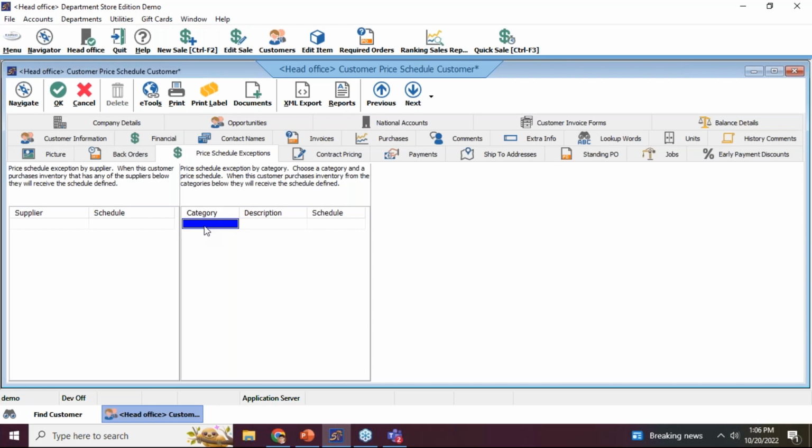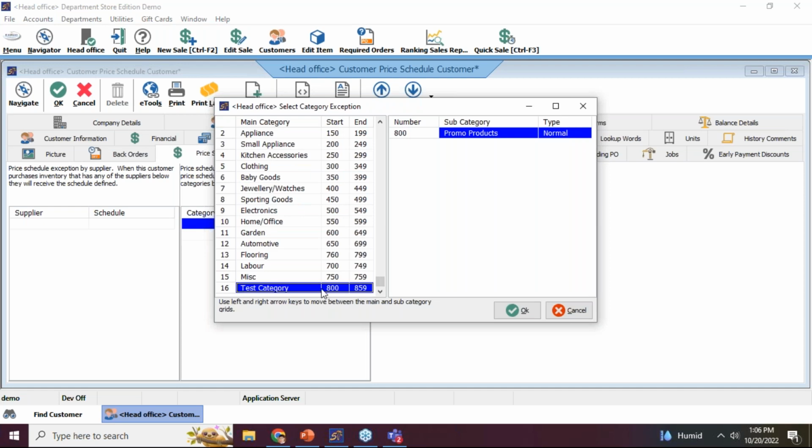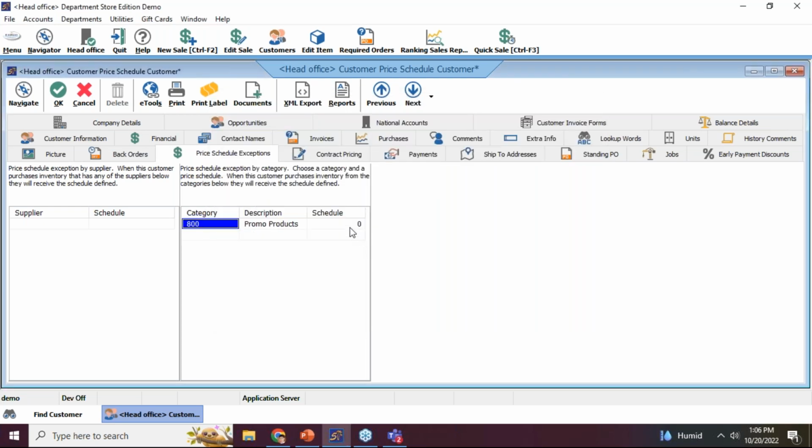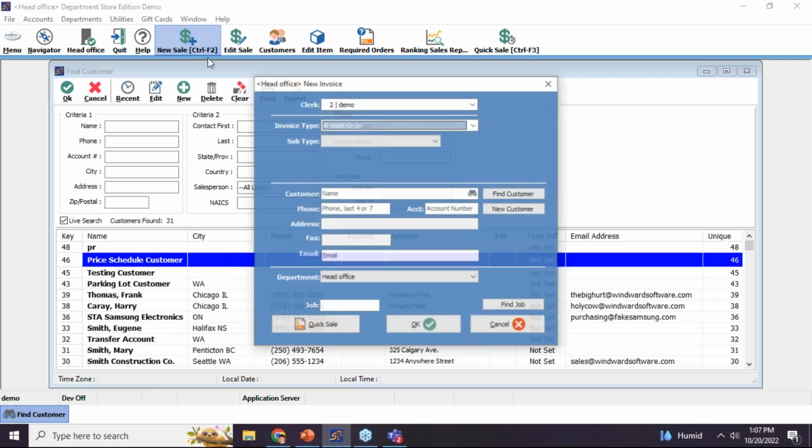You can add the category that you'd like to have for your price schedule exception by just pressing enter in the category cell. And then let's use test category 800. Notice that the default schedule is 0, which is the list price. In this case, we'll add schedule 1. Theoretically, all of the items for category 800 for this customer should be offered with price schedule 1. So let's test it out. We'll hit OK so that the customer's settings will be updated, and we'll create a new invoice.